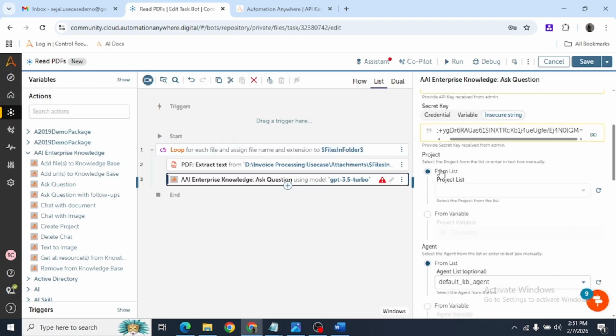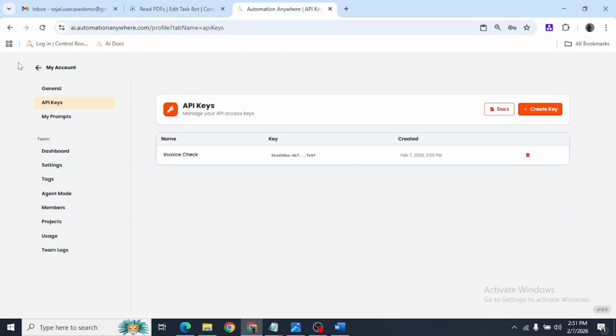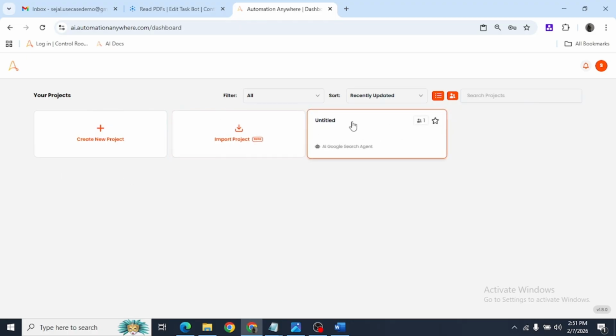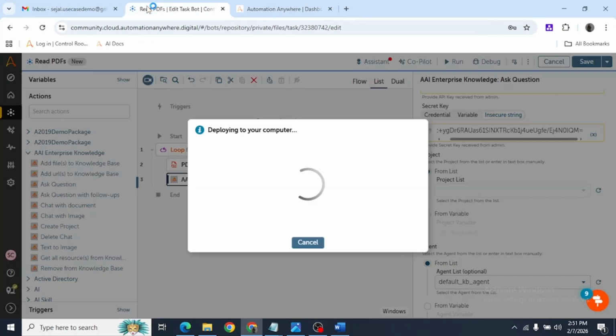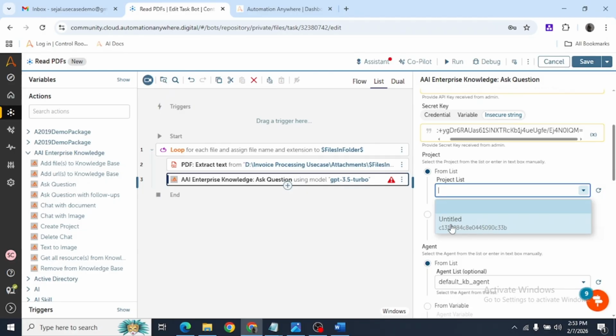Now, in the next part, we are seeing something like a project or variable. We want to select the project that we have created. So I will click on refresh, and it will load the list of projects present in my account. Currently, this is the only project that we created in the last video. All right, the options have now refreshed, and if we see the drop down now, we are able to see this one project that is also present over here.